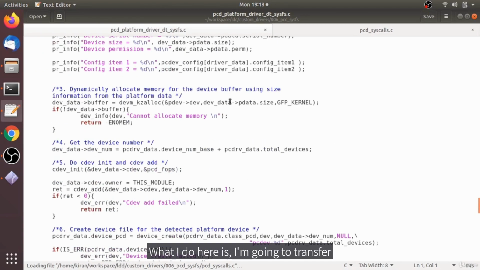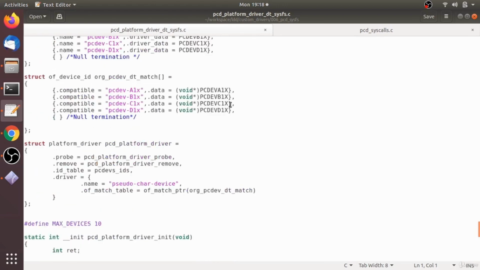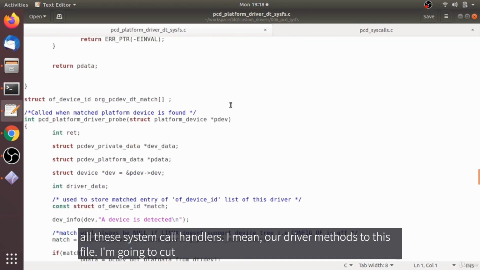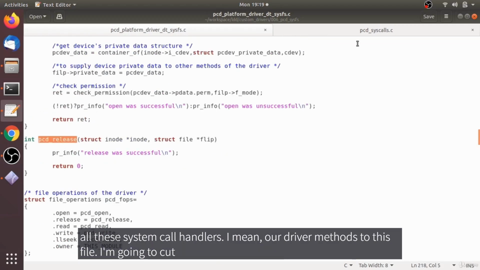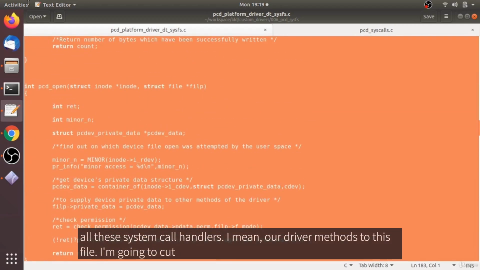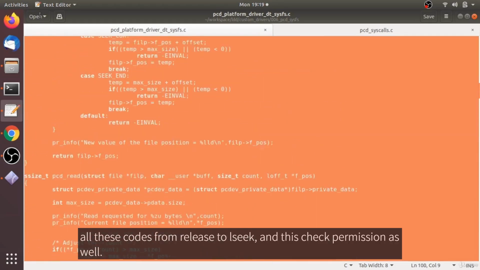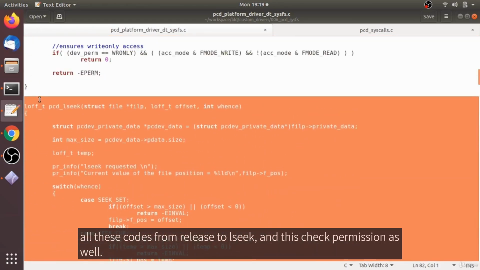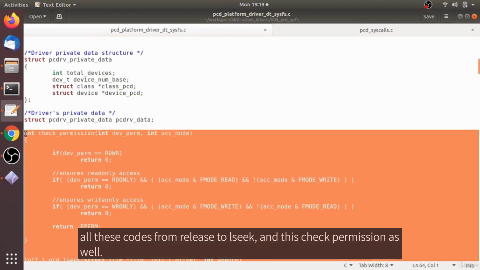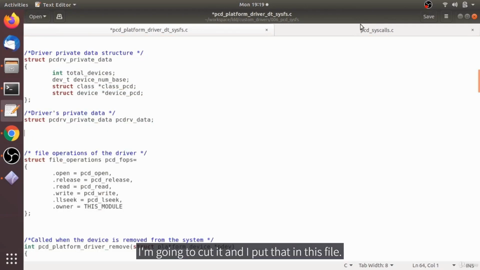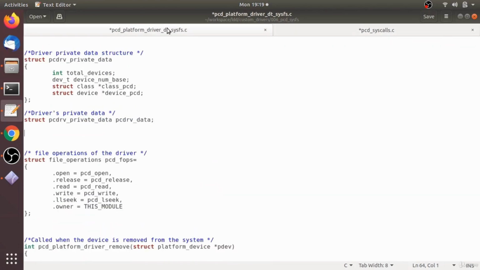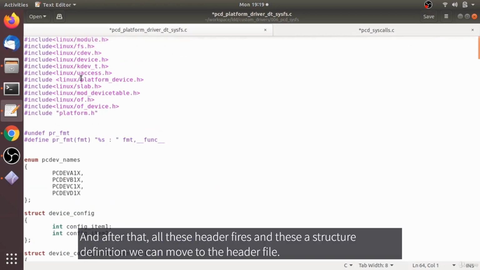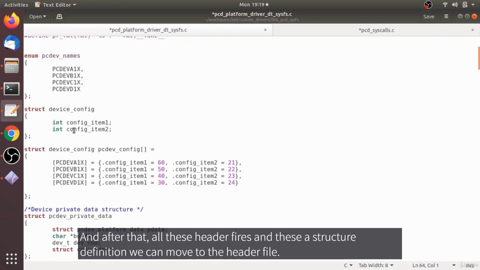What I do here is transfer all these system call handlers, our driver methods, to this file. I'm going to cut all this code from release to llseek, and this check permission as well. I'm going to cut it and put that in this file. And after that, all these header files and these structure definitions we can move to the header file.